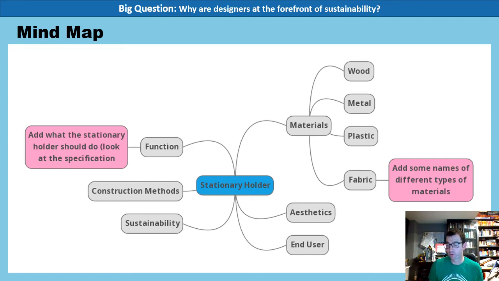Who are the end users? I've mentioned, that's also on the other slide. Who's going to use the product? How old are they? What might they like? What might their interests be? And I just want you to throw down as many ideas as you've got for how you might solve the project. Every project I've ever done in my life, I've always started with a mind map.